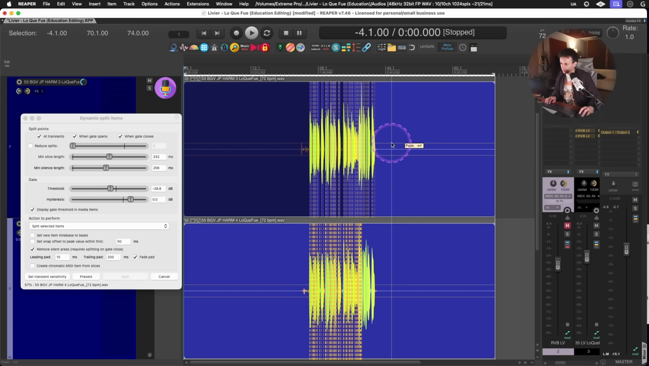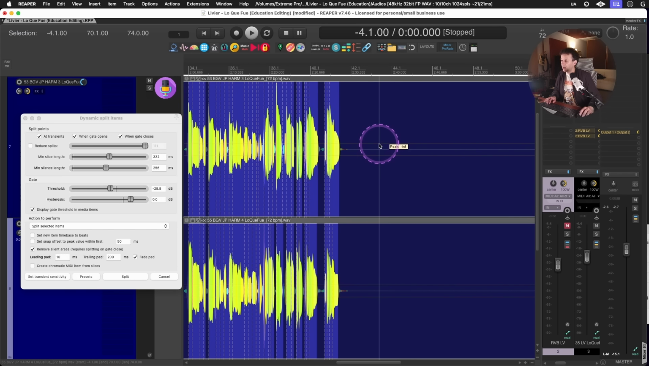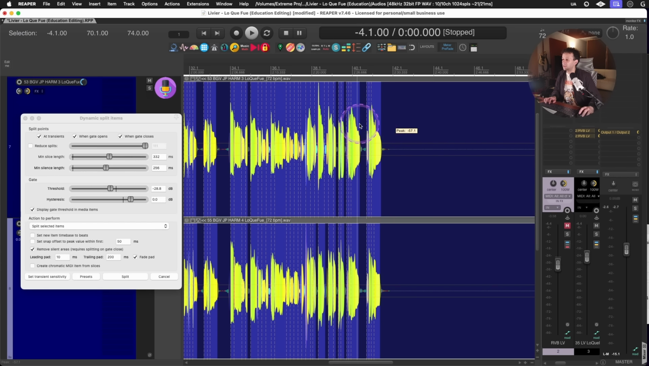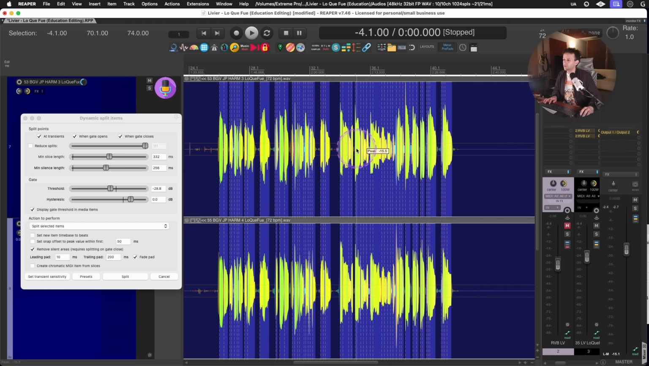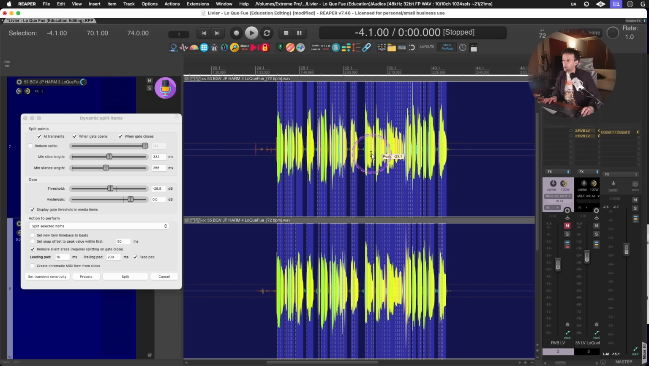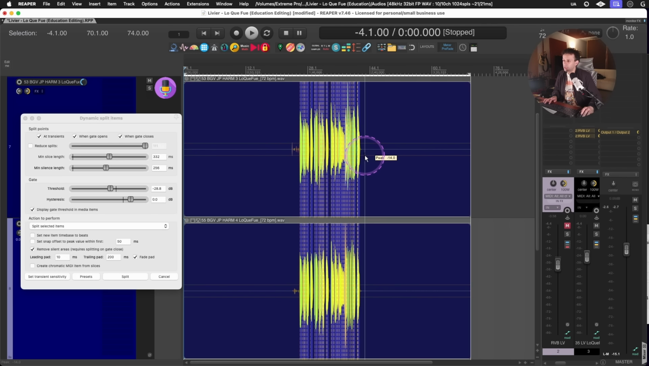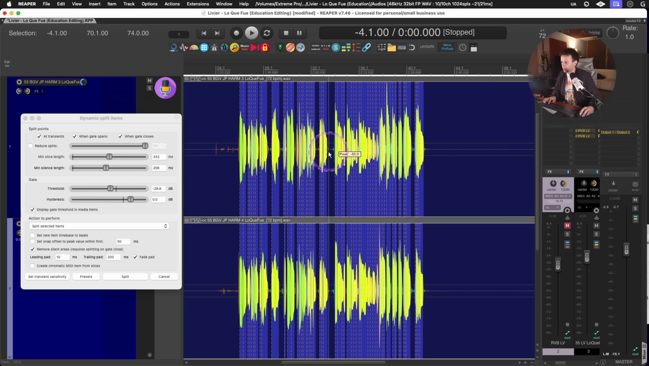That's this orange yellowy line right here. And once any waveform or audio crosses that, it's going to open, as long as you have when gate opens and when gate closes. And it's going to try and cut all of the silence that you don't need because it's not singing or content.